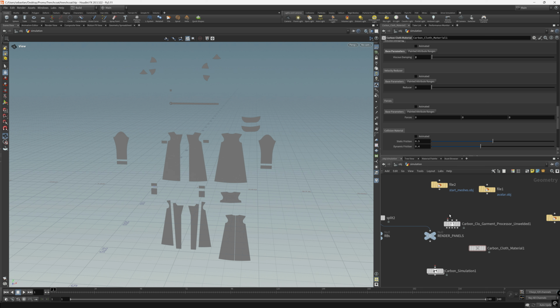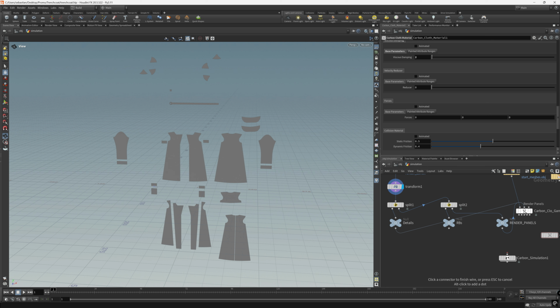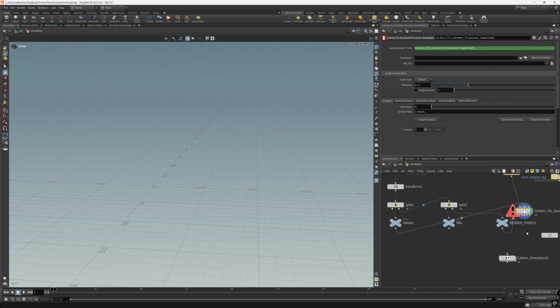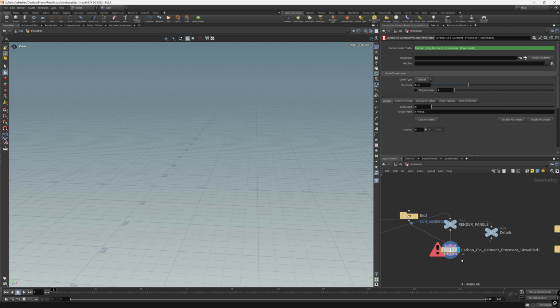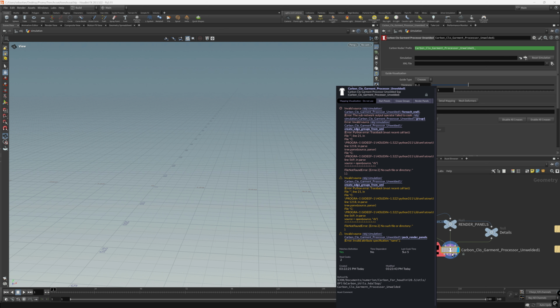Let's bring stuff now into our garment processor. We got our start meshes going right here. What's up next? Render panels, we got them here. And where our details go on the third input. I put my blue flag on it, LH, just to sort things, and we get the error message, which looks very cryptic. Is it loading up? There you go.